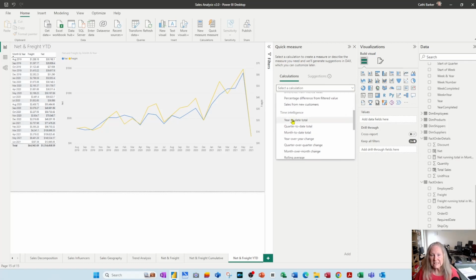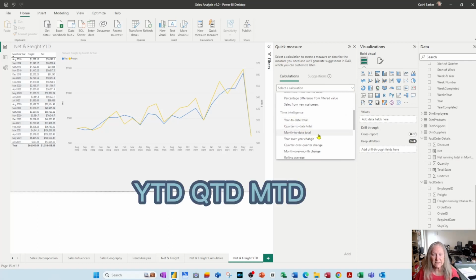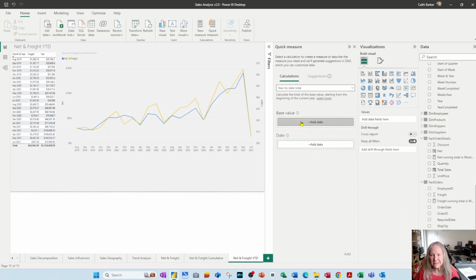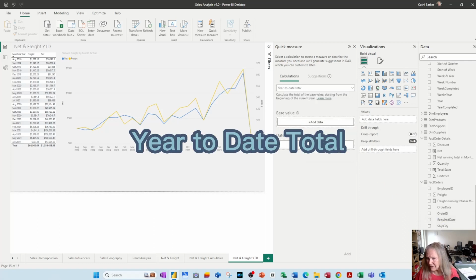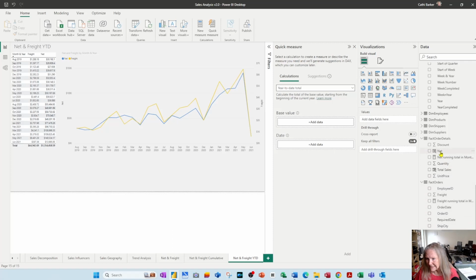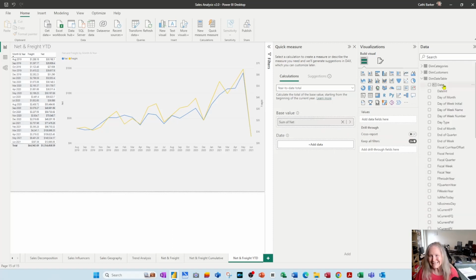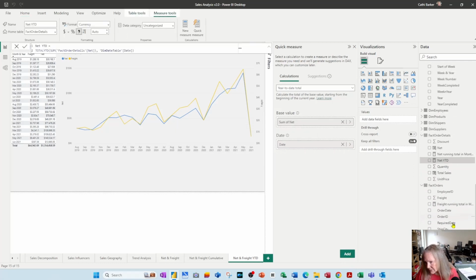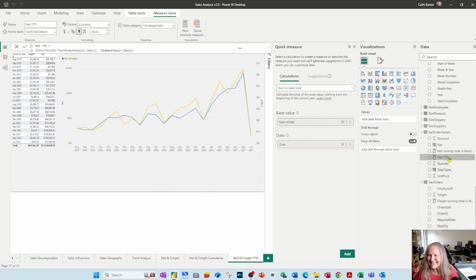I'm going to select the calculation here in the time intelligence. We've got year to date, quarter to date, month to date, things like that. So I'm going to go year to date. My base value is my net, so I drag that as my base value, and my date field and drop that into there. Okay, and let's go add. So now when I go down to my query, here is my year to date, my net year to date.